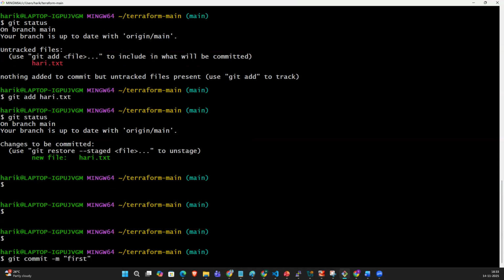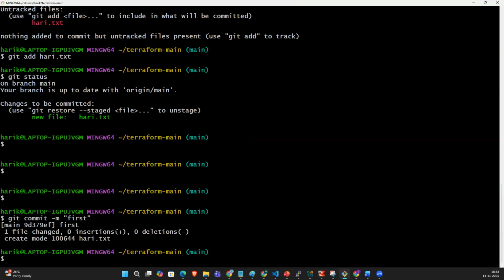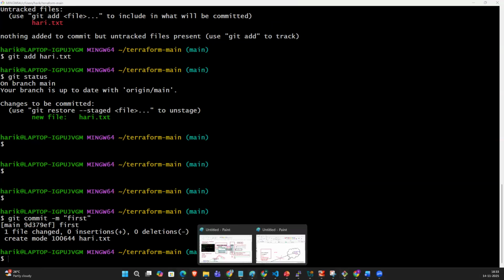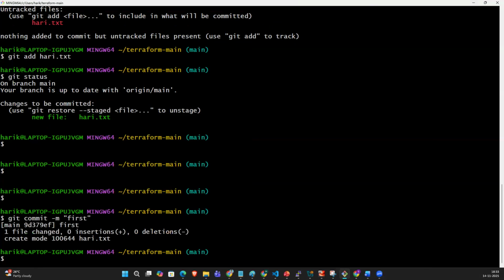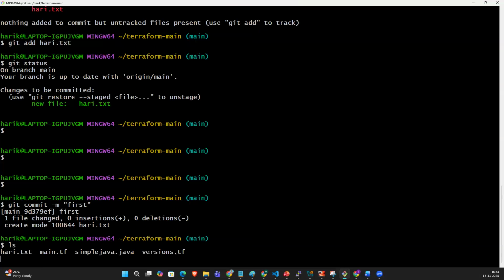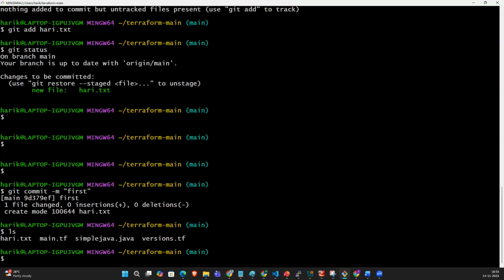Git commit -m "first commit" is my commit message. So now your file is in our local repository. Okay. Now Git knows this hurry.txt. What are the files in our local repository? hurry.txt, main.tf, simple.java.tf, portions.tf.